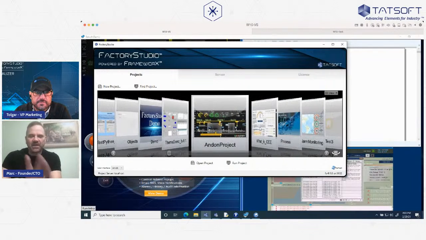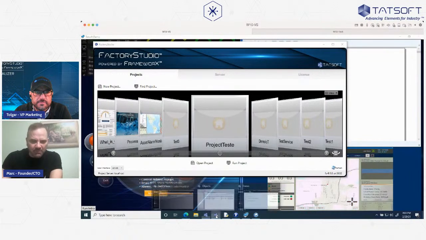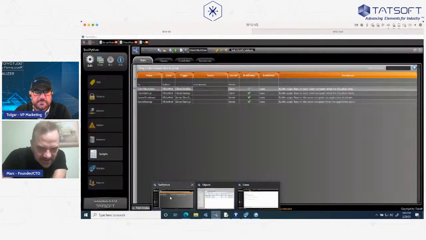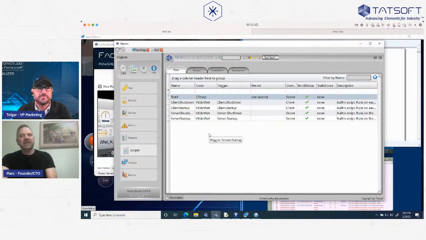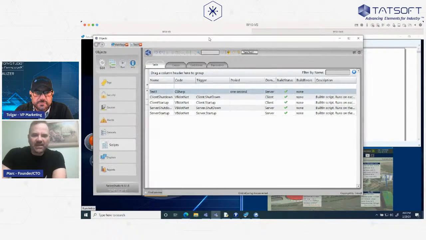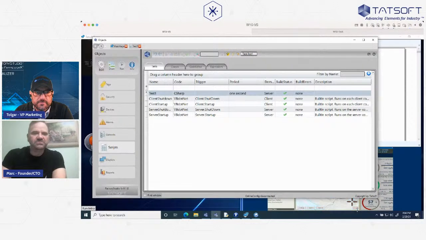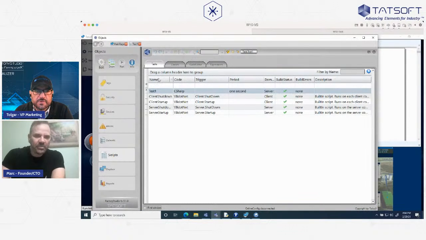Instead of picking up and opening one of our demos, I will go to a project that I have here. That's the one I was using last week. It's pretty much an empty project, and I'll start showing everything that we can do with code in the platform.